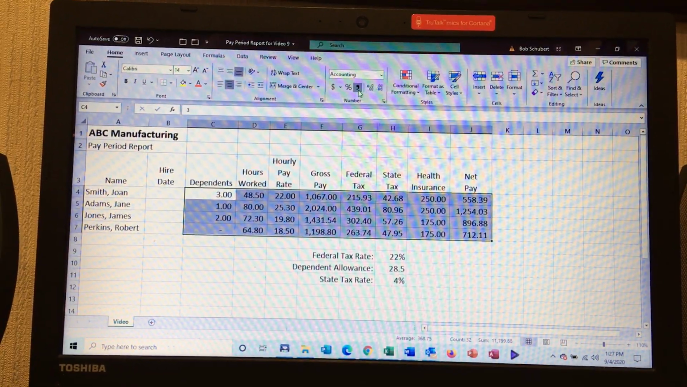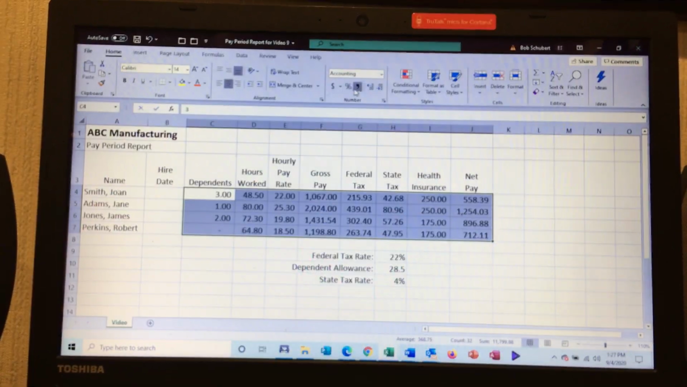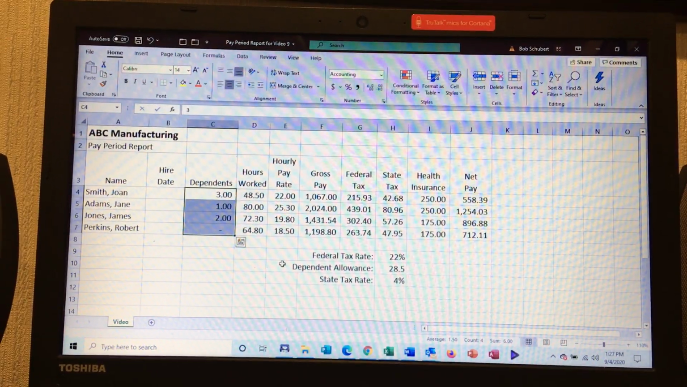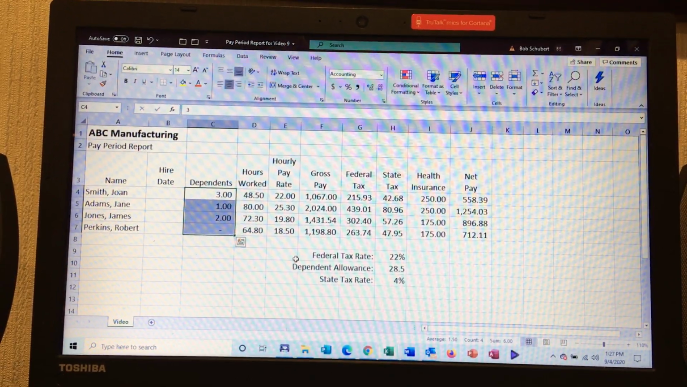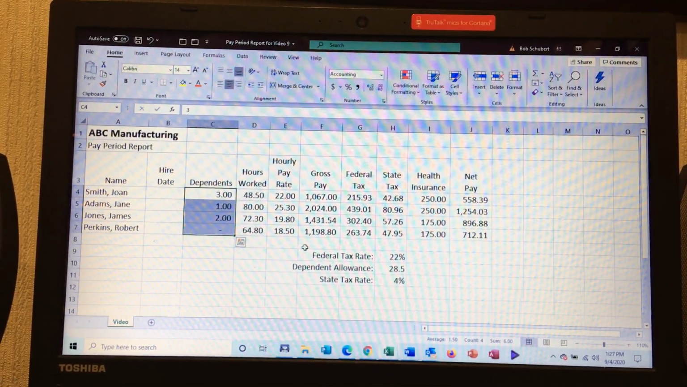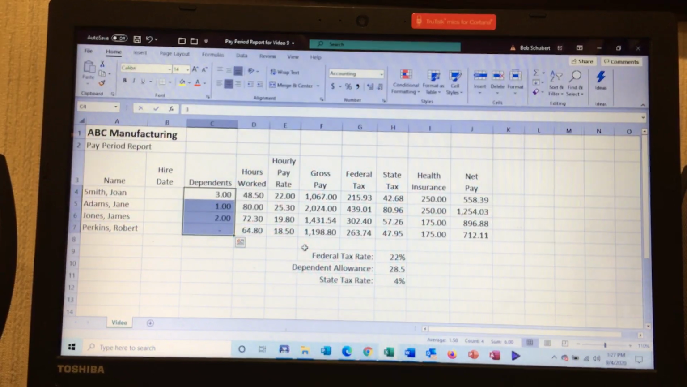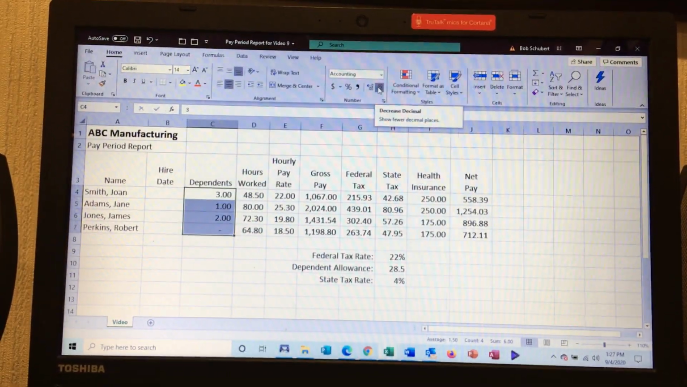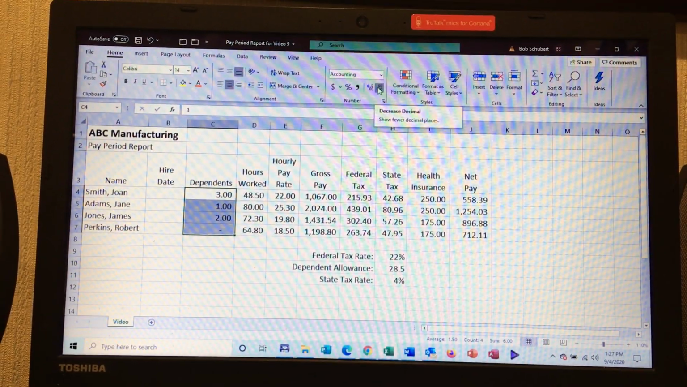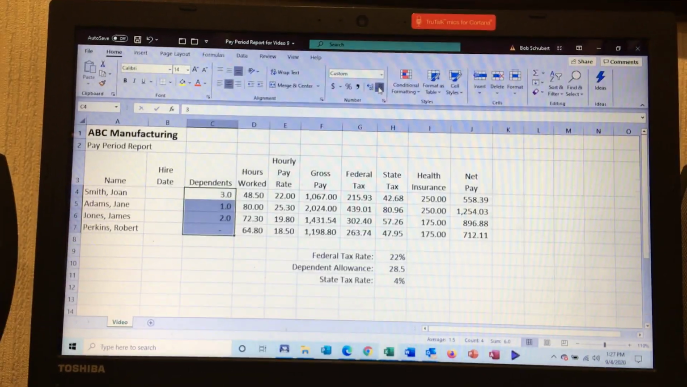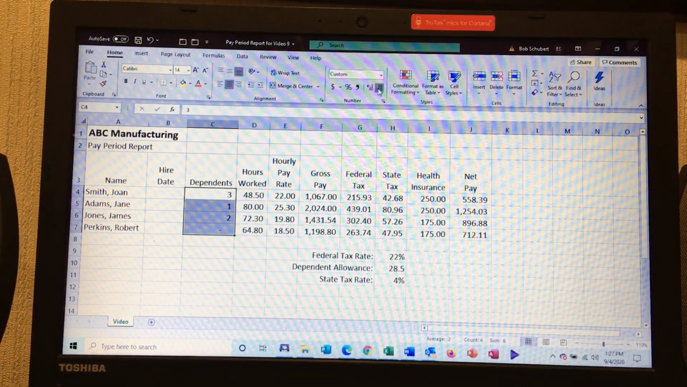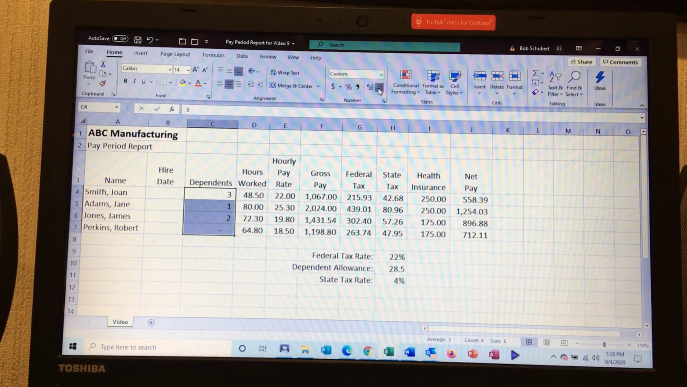Column C does not need to be 2 decimal places, so let's fix that. Select cells C4 through C7. Then let's find the decrease decimal tool. It is the tool 2 tools to the right of the comma, the one with 3 zeros and a little blue right arrow. Click the decrease decimal tool twice to reduce to 0 the number of decimal places for that column.